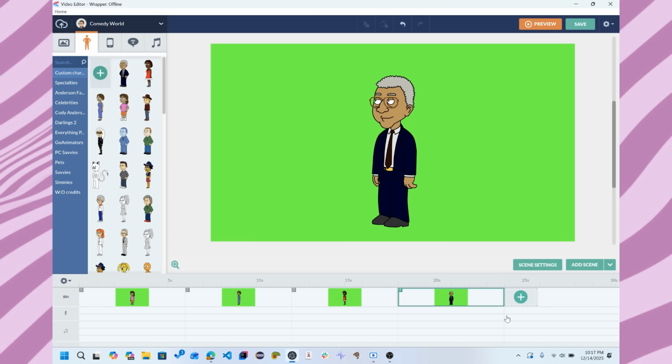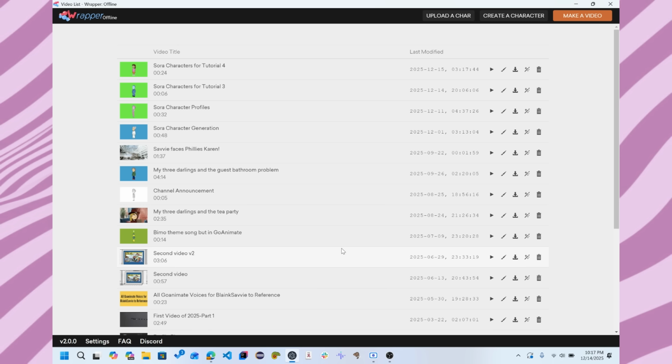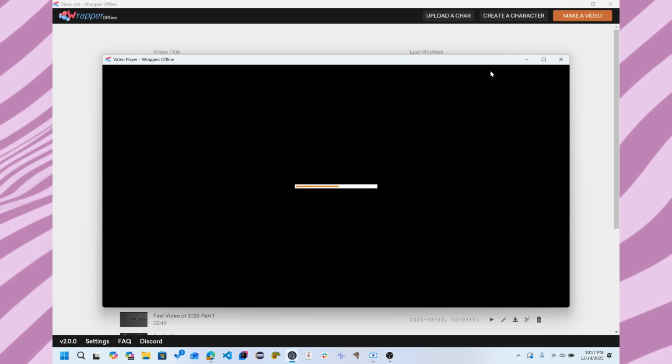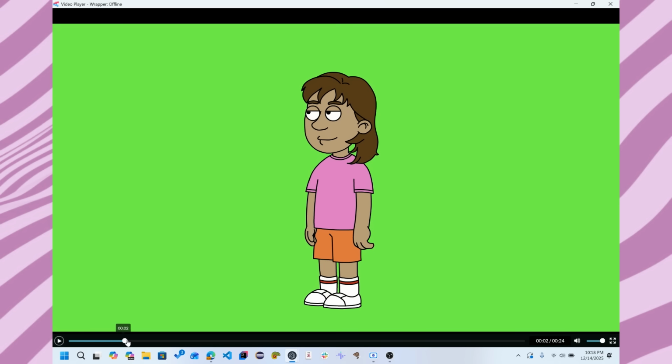If you are done with listing your characters in Wrapper, click on the Save button and give your video a title. Here, I'll call it Sora Characters for Tutorial. Finally, click on Save and Close. To record the Wrapper video you just made, hover your mouse over to your video, and click on the Play button. The video player will open in a separate window. Pause the video and drag the little circle to the beginning of the progress bar.